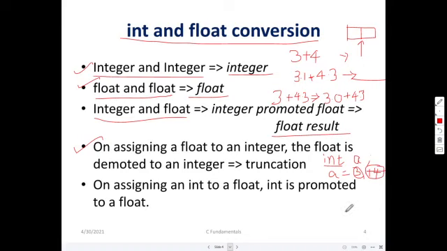If it is 3.94, or even 3.9, 3.99, people may think that it will become 4, but no. Just like this, the 0.99 will get truncated, and only 3 gets stored in the integer. Is it fine?